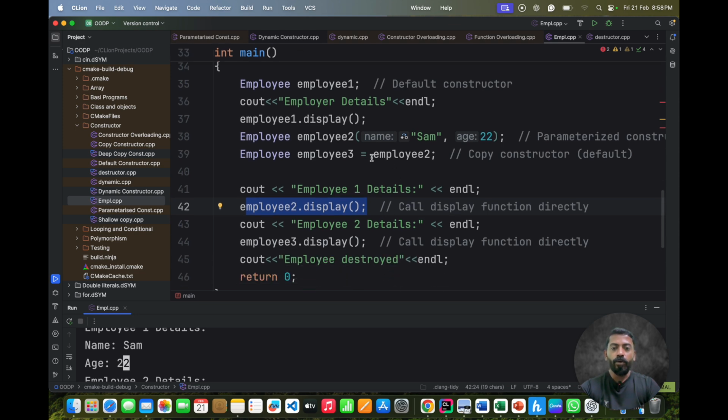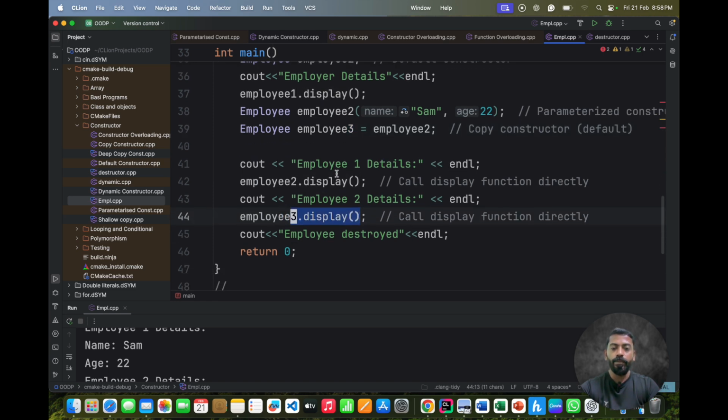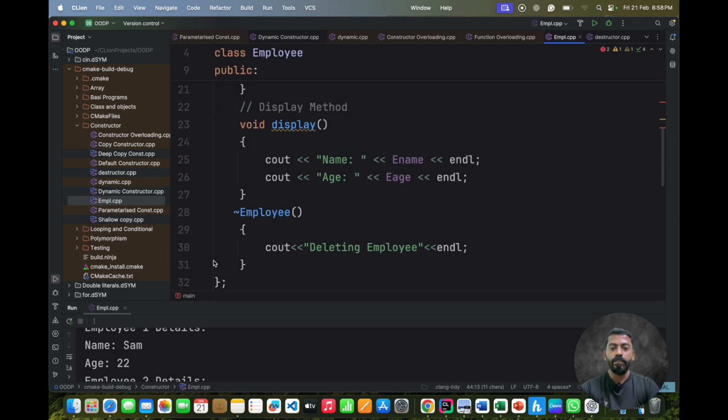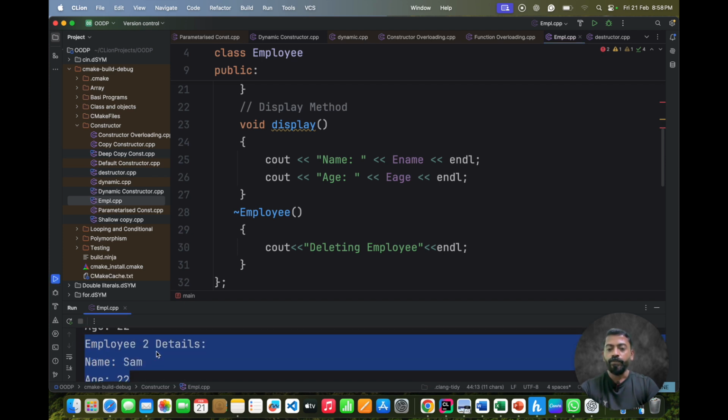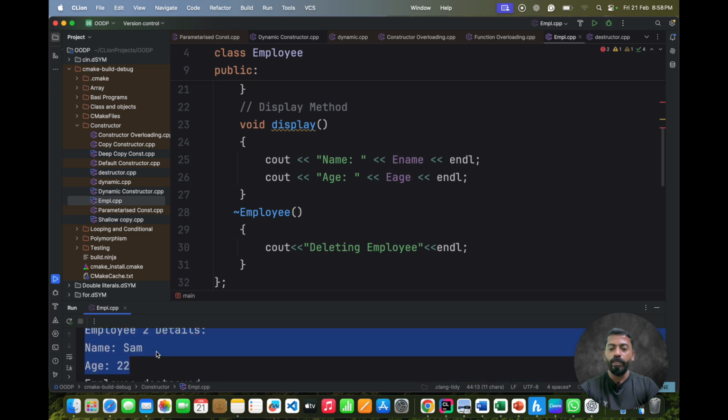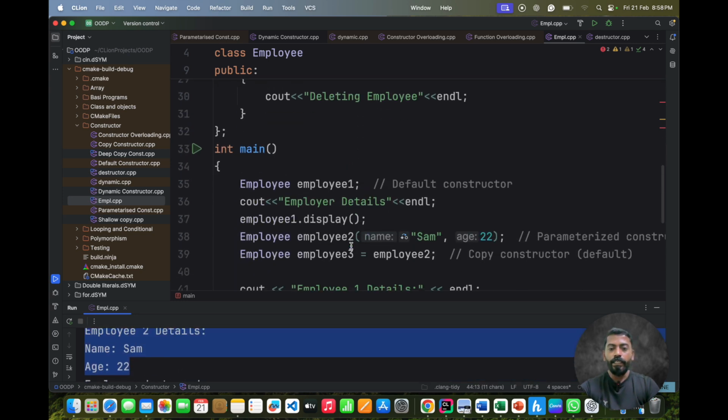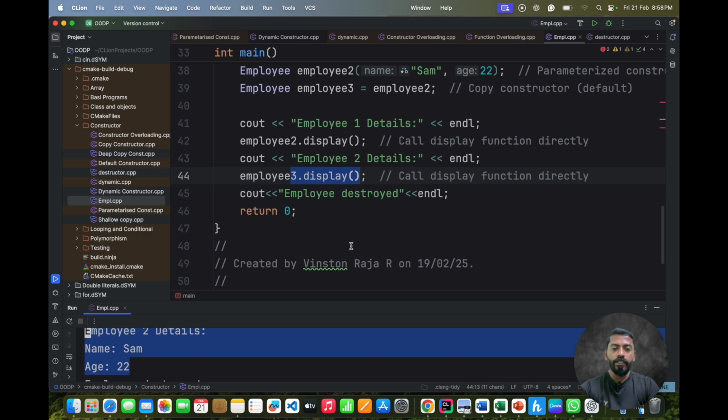And now we copied this object to another object called employee3. So while we call employee3 display, we get to the definition part, and in this definition part we are going to have the same employee2 details. So employee1 detail is displayed, employee2 detail is displayed, and now finally all the things are executed successfully.